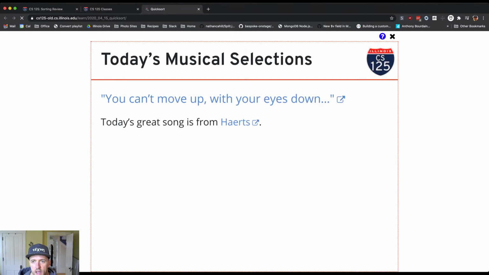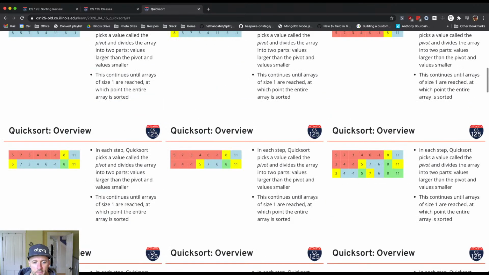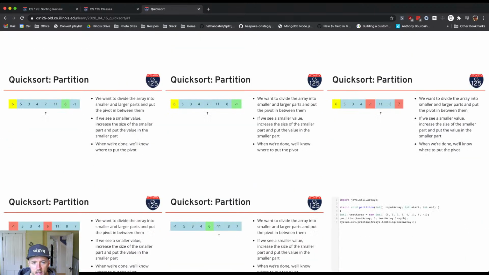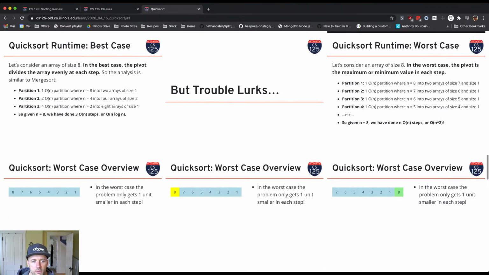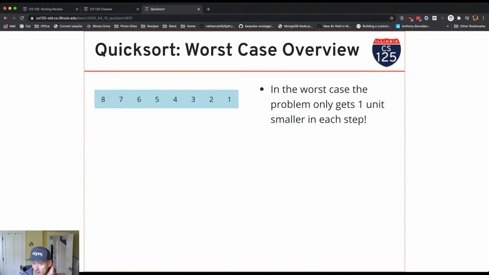Okay, so let's look at Quicksort, and let's look at worst case, right? So here's a worst case. I don't know if I ever even did this. So here's a worst case example for Quicksort. This is Quicksort. First value is the partition. So I choose the first value as the partition.